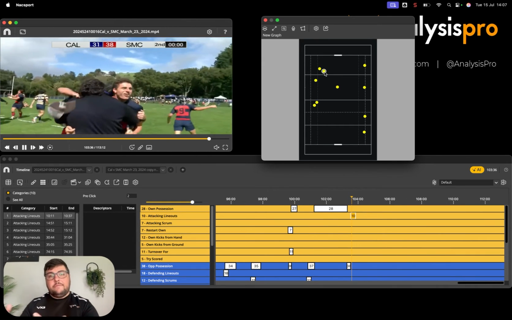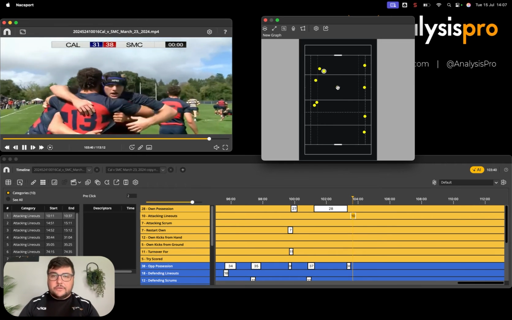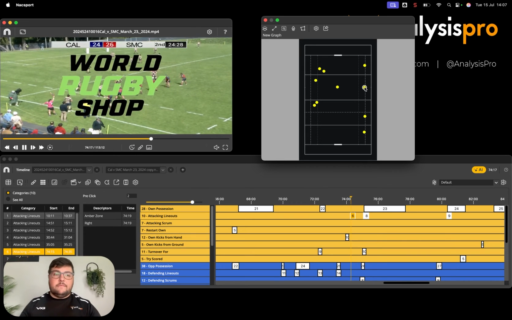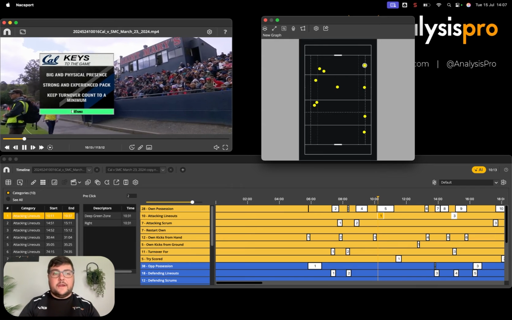So you can imagine you could have this open in a training session, and you could open up the graphic descriptor and you could see where certain plays came from, certain actions and so on, and you have the video evidence to back it up as well.